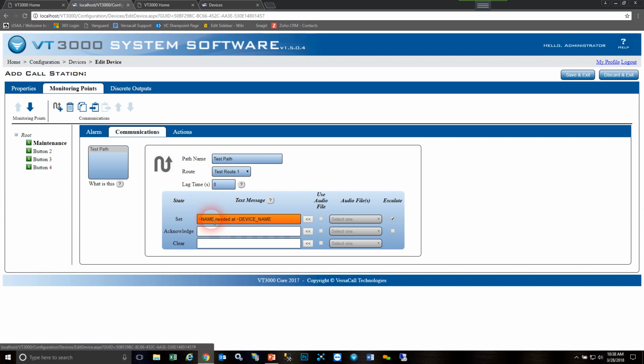Basically what that's saying is name of the alarm, so maintenance needed at, and when I went to properties here, station 1. That's just saying maintenance needed at station 1. It's just grabbing those names that are already there. We can also do the same thing for the acknowledge. It has the exact same thing: maintenance responded to station 1. We could also do it for clear, and we'd come up with the same thing: maintenance issue resolved at station 1.